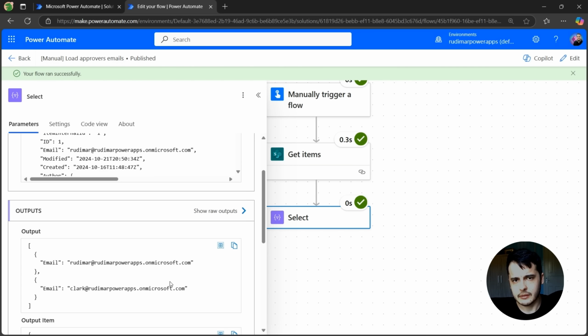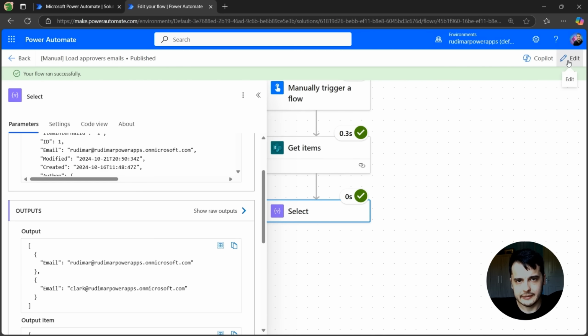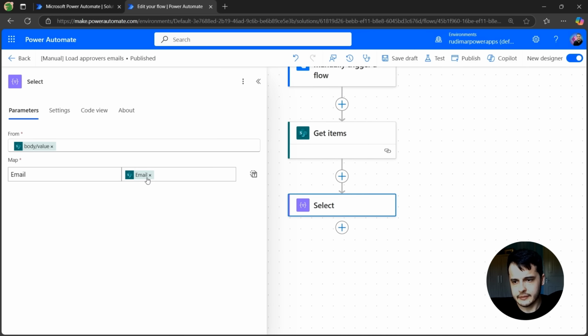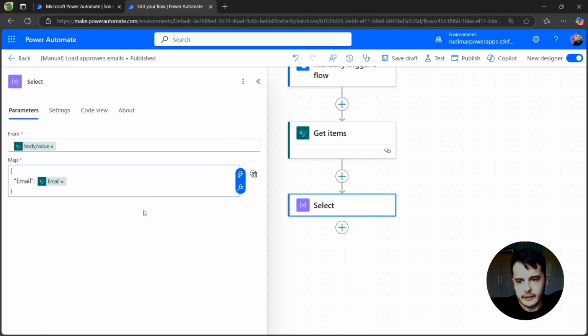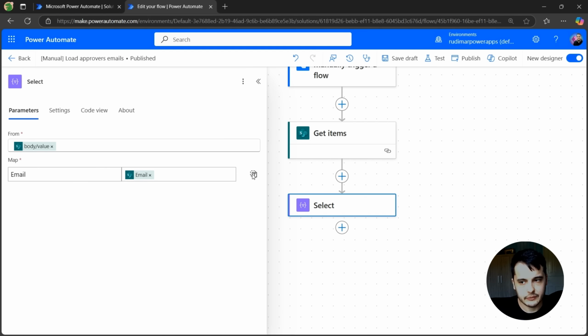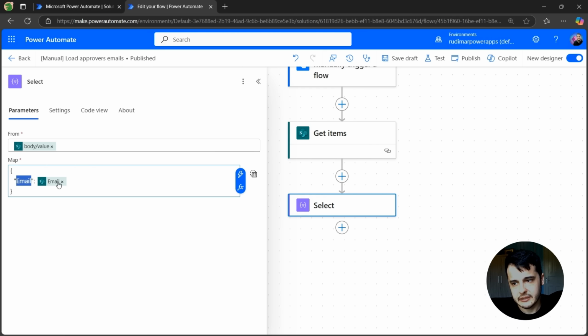That takes a long time if we have a lot of data. Now let's go back to edit our flow. Here what I'm going to do is change to text mode. And here we can see a mapping is the same as the visual mapping that we have in here, but here it is a JSON object with the key and the value.